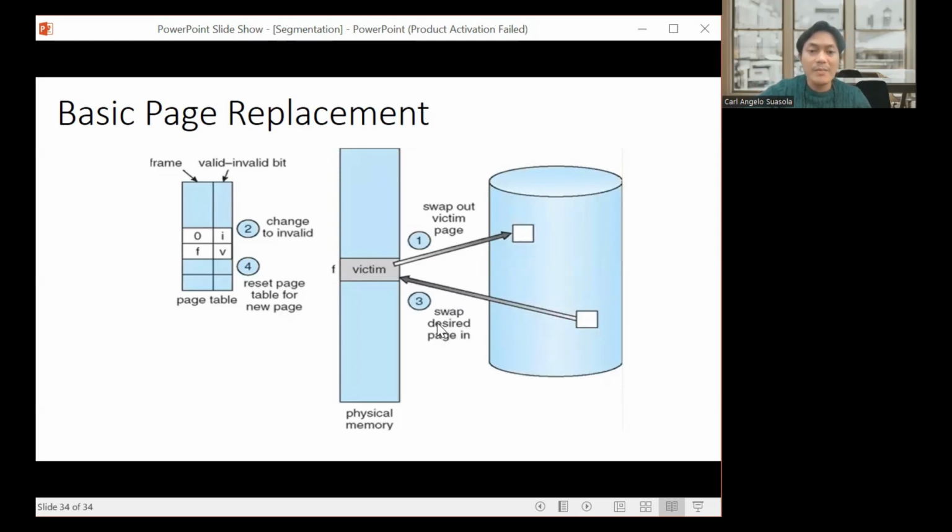So the swap-out happens. The next step is to swap the desired page into our newly freed frame, which is this one, and we'll update the table. Since we changed the entry into invalid, we update our page table so that it points differently for the invalid. So that is how page replacement happens. So we need to restart the page table from time to time when we swap in and swap out our paging.